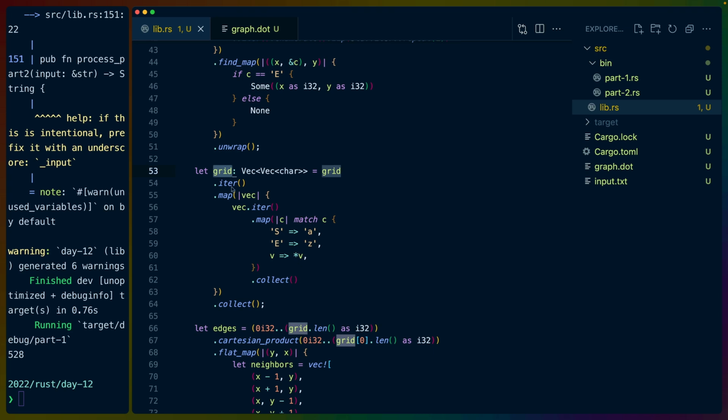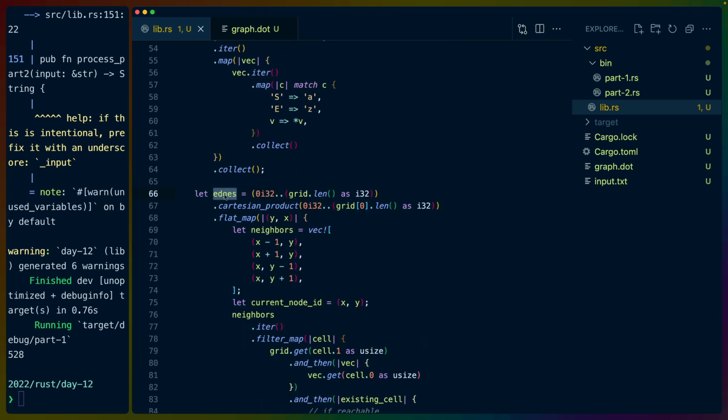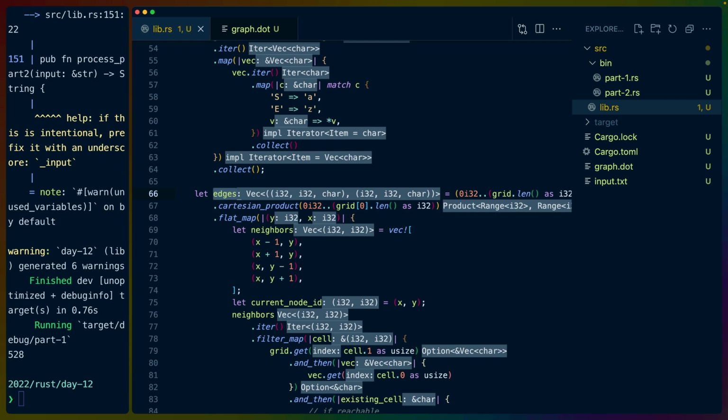We then reform our grid because S has a height of A and E has a height of Z. So we need to change our grid to make sure that these positions are changed. I don't really need to iterate over this. I could just go straight into that position and change it, but I did an iteration. So the way we build up the grid is by creating edges. We can build up the graph in a number of ways. We chose to build up a vec of the first node and the second node to connect. This is a directed graph, so we're connecting the first node here, the i32 tuple, to the second node, this i32 tuple.